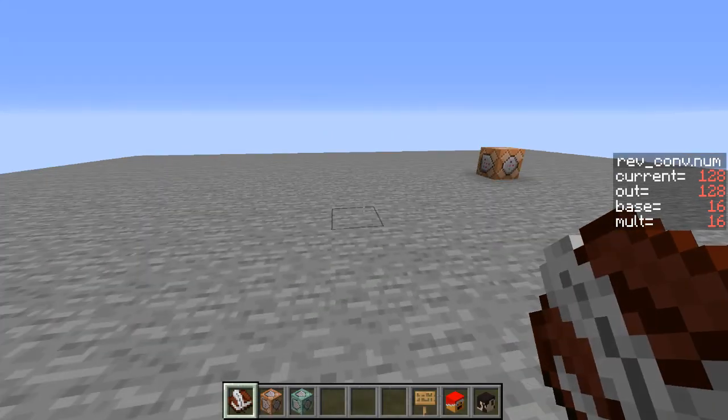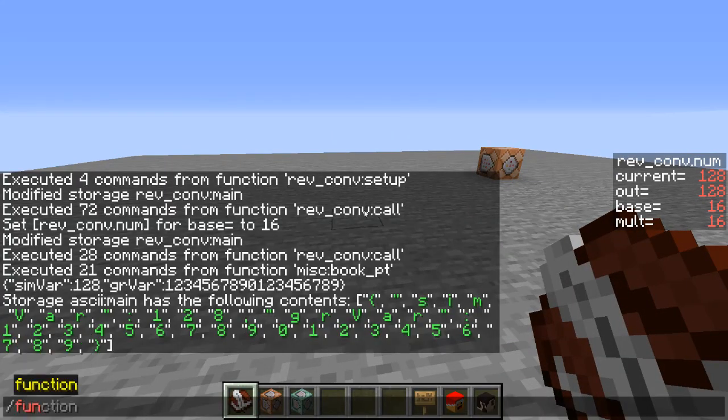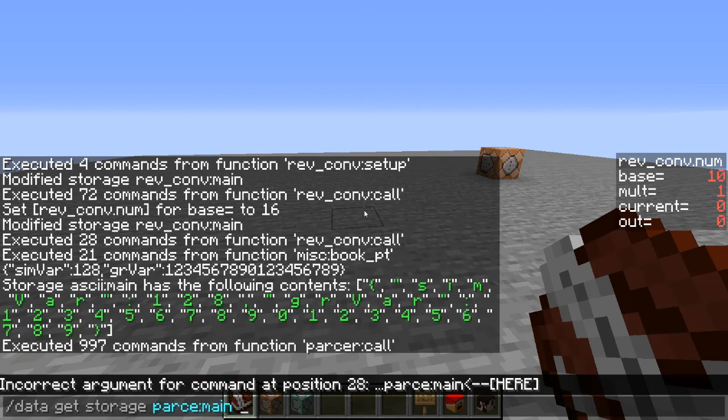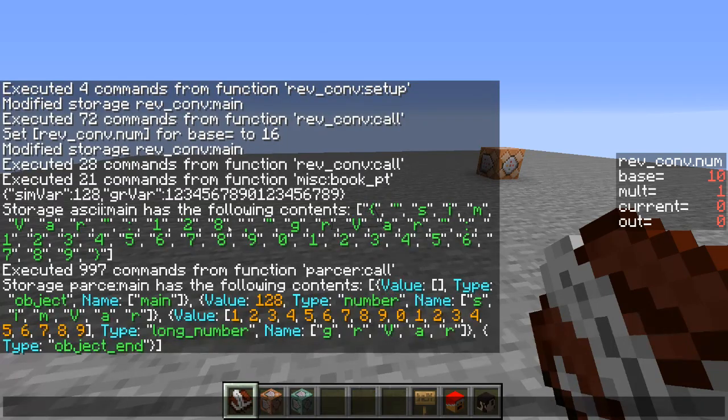The difference between these, if I run my parser, so run function parser call, and then /data get storage parser main out, as you can see right here, I've taken those 3 characters and converted them into a number similar to this array of numbers, and then I run it through the converter so I can have a flattened number instead of an array of single digits. But that's what I use this for. You can use it for whatever you may need to. But yeah, that's how that works.